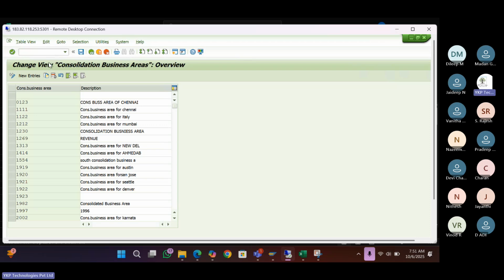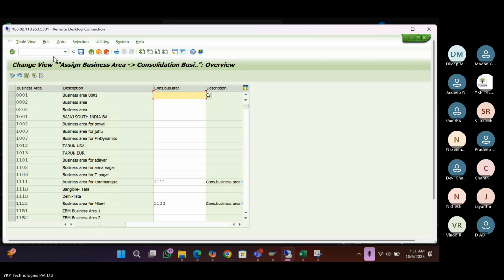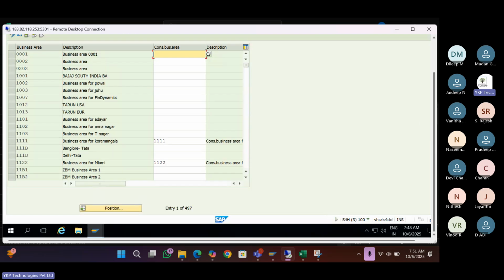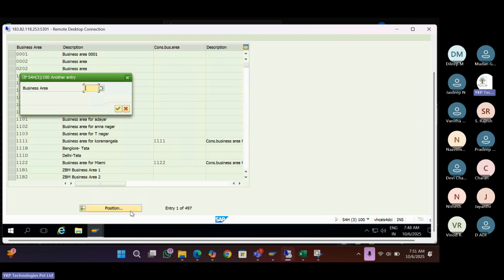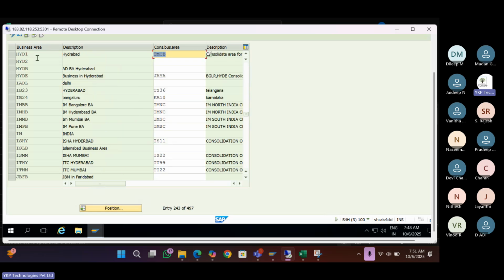Once we maintain these 2 things, we will assign the business areas to the consolidated business area in OBB6. So here all the business areas related, these are our business areas, you need to assign the consolidated business area. In our case, HYD1 we have selected and assigned the consolidated business area TMCB. Like this you can assign as many business areas as you want. All will be mapped to a single consolidated business area.